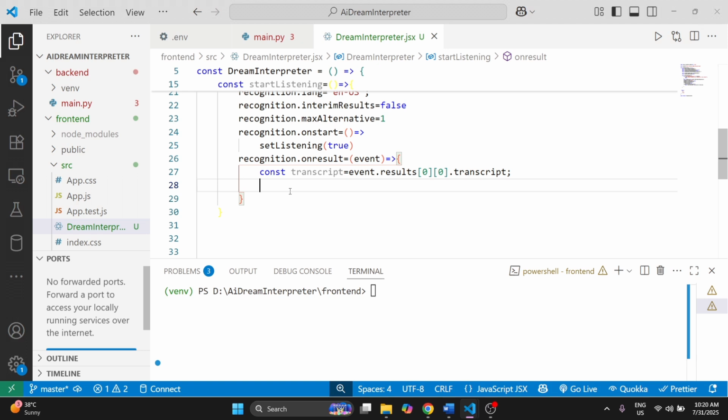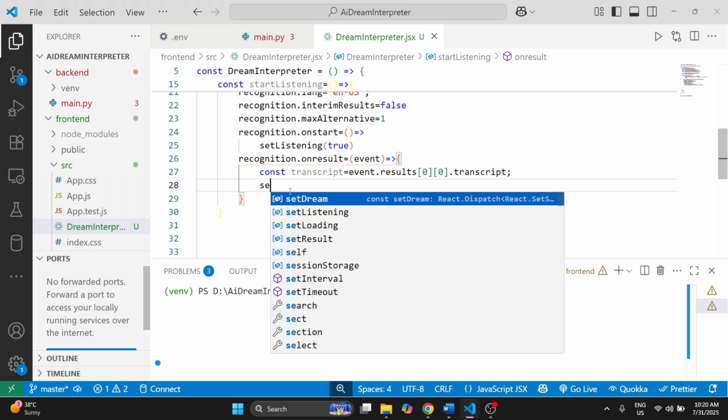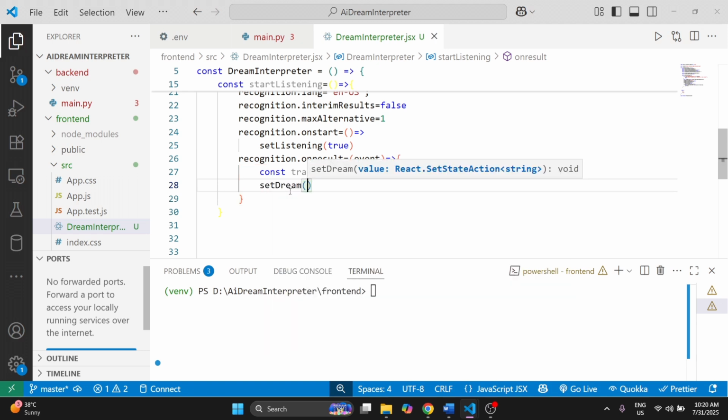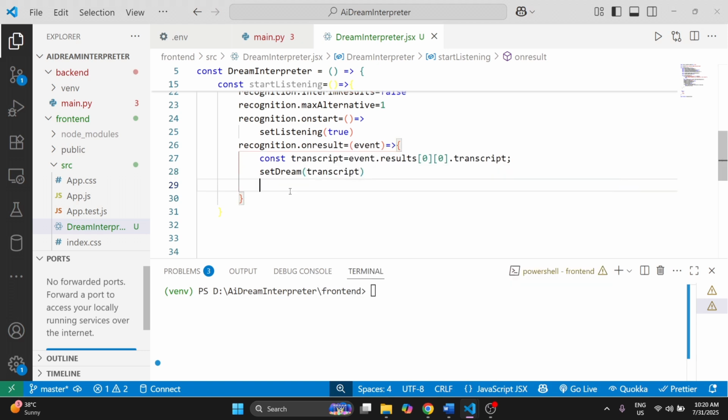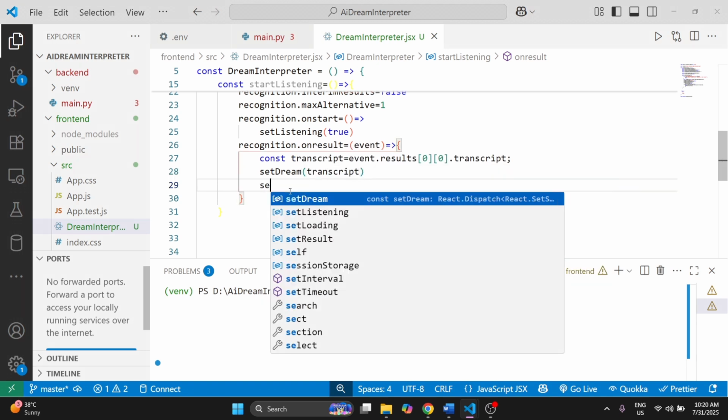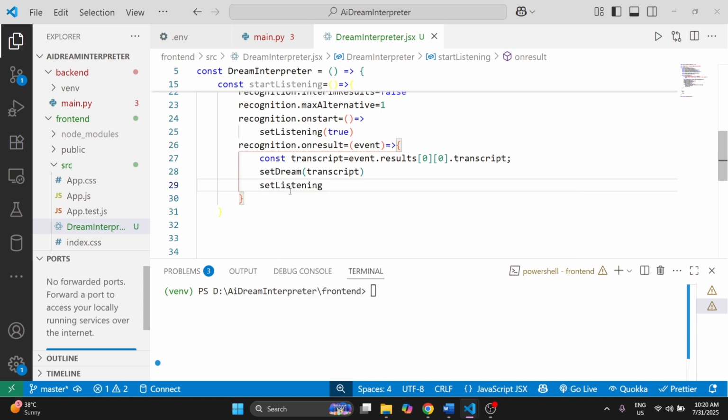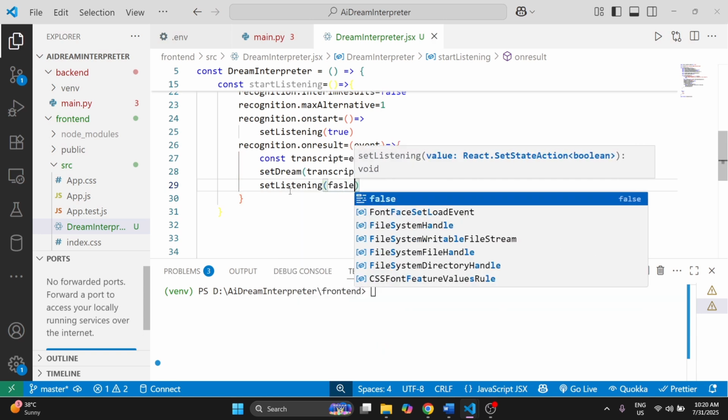Now we need to update the dream state, right? So that we can write setDream, then this transcript. Okay, and we need to update the listening hook as well. So I can write setListening now false.